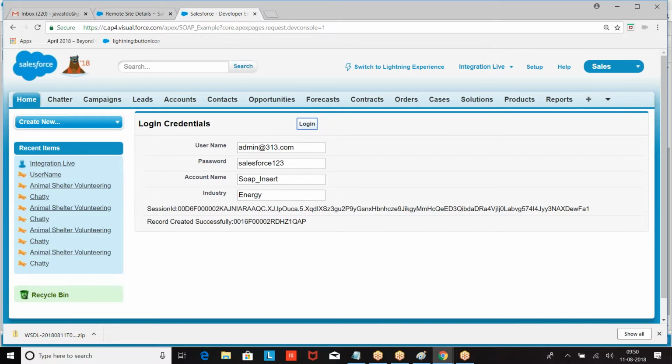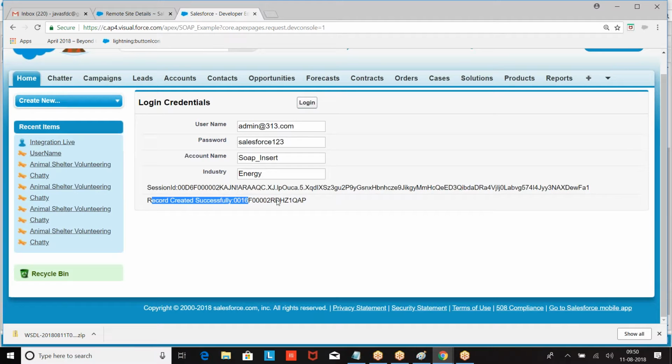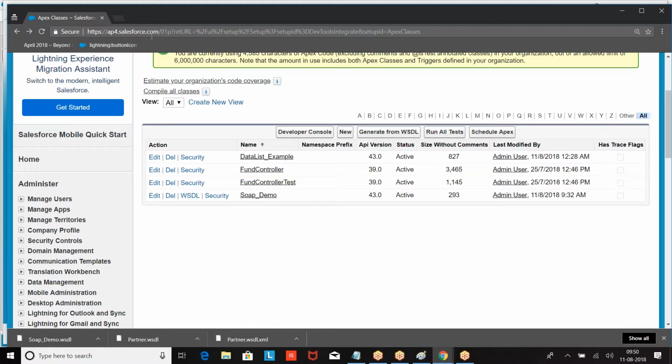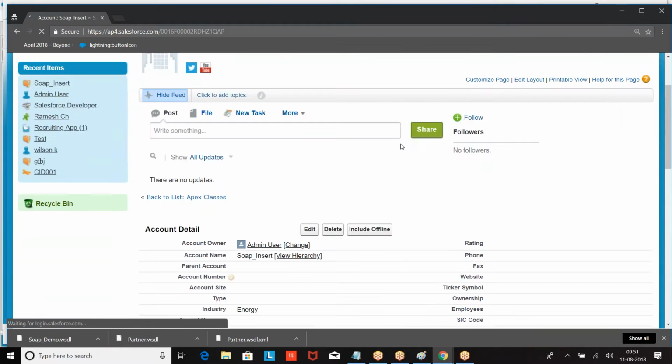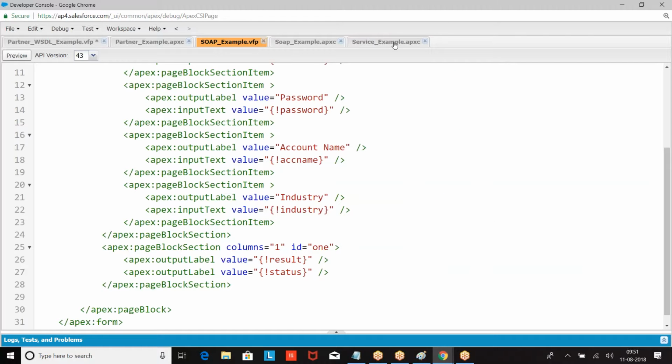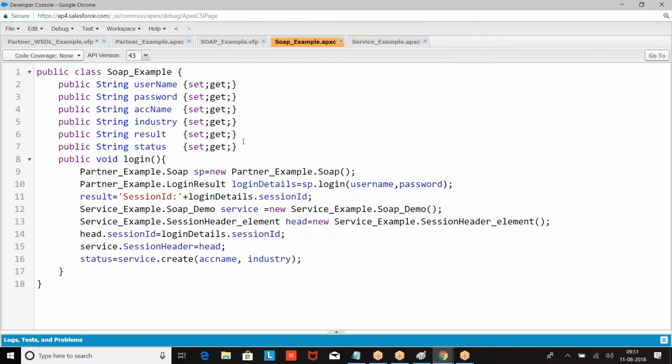Now I have inserted. Then what happened? The record was created successfully. This is the ID of the record. Take this record ID, go to this class, this is a record which is inserted in this organization. I hope you are clear. So from one org I am trying to make a service request to a second org and insert the data in that org. Now in this example, there are a few points you are supposed to understand.